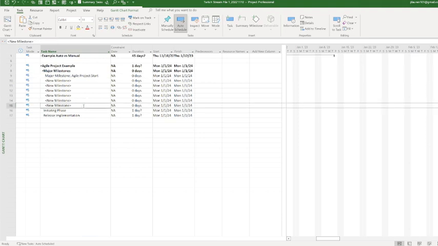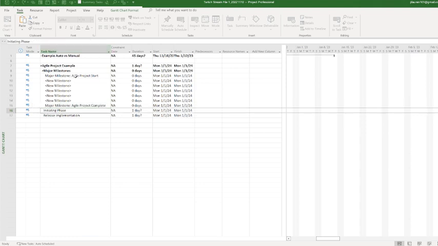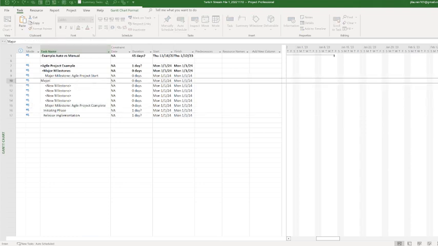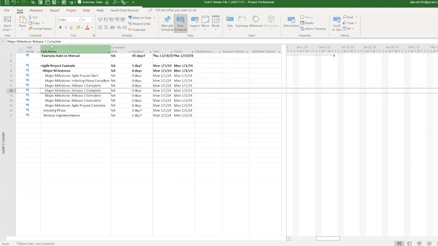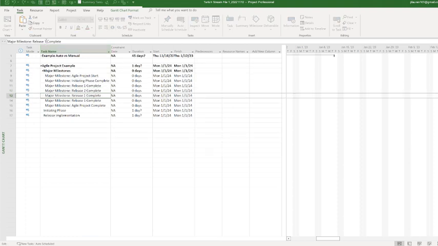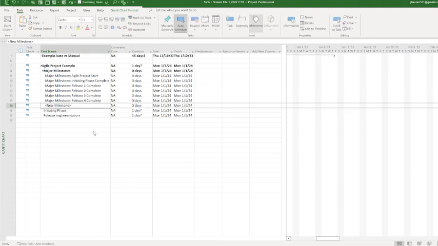Control C, and I'm going to put here, and I'm going to say Agile Project Complete. And I'm going to say major milestone, initiating phase complete. Sure, milestone, release 1 complete. And all I'm going to do is just pull this down and change the 1 to 2, 3, 4. Oh, I said I was going to do 5 releases. Interesting.